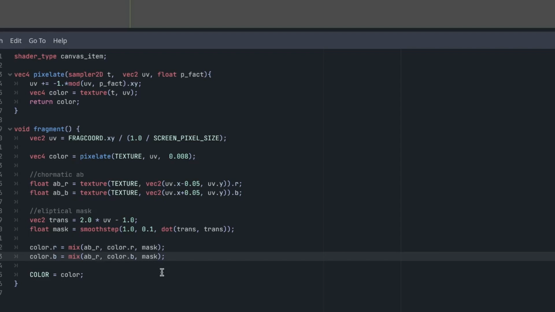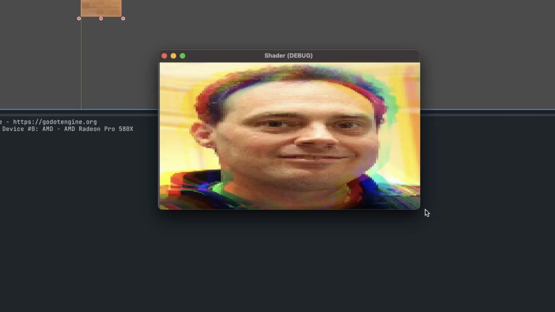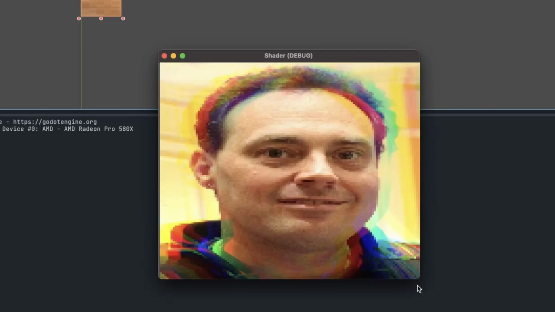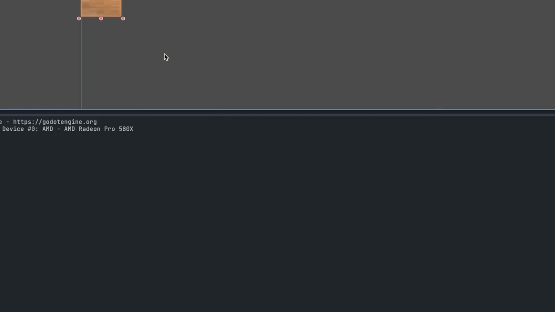It's funny that when you're narrating your coding, you see these bugs, and when you code them, you don't. So yeah, that should now work. Yeah, we got a nice blue and red fringe on the edges, and I'm pixelated as hell. I would say this is a massive improvement. But we can improve it even better.